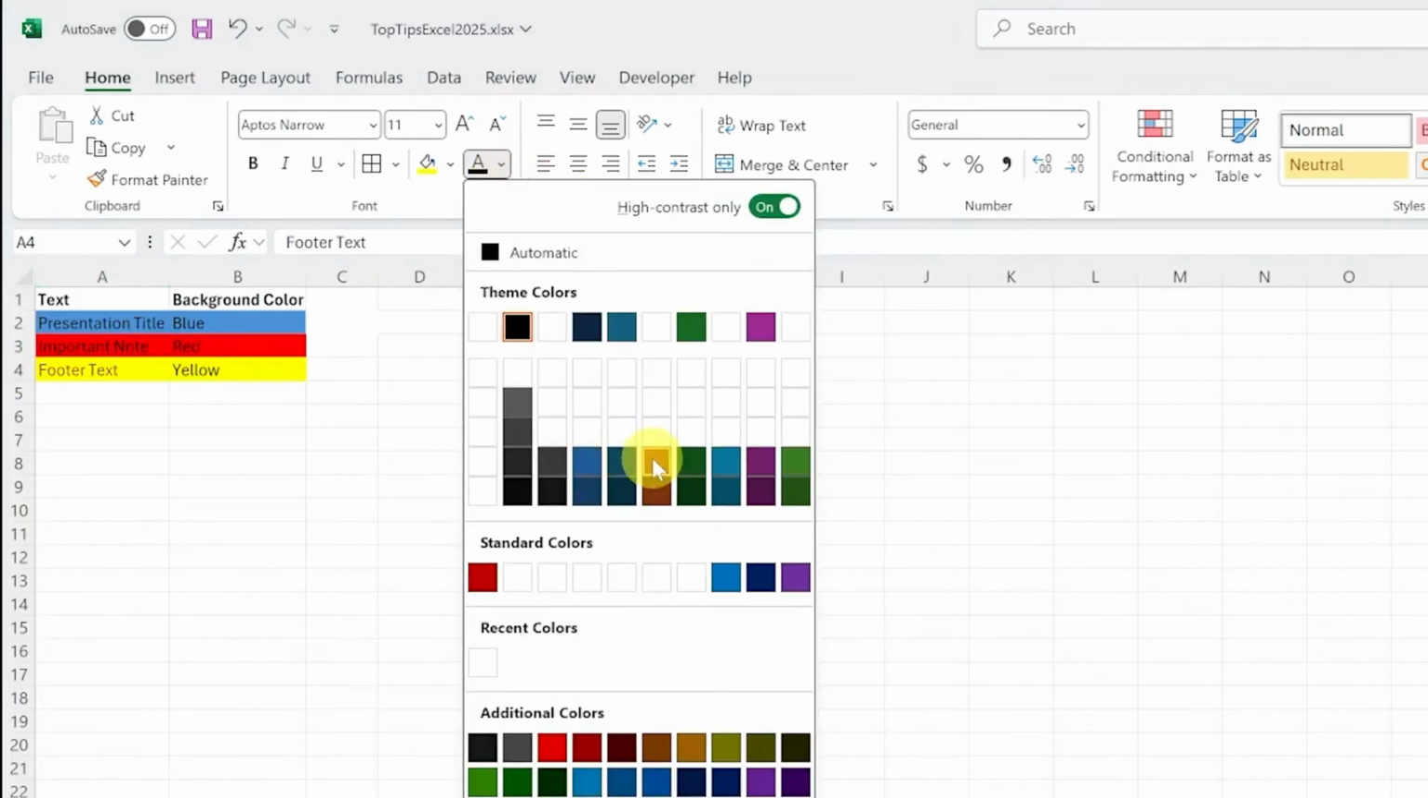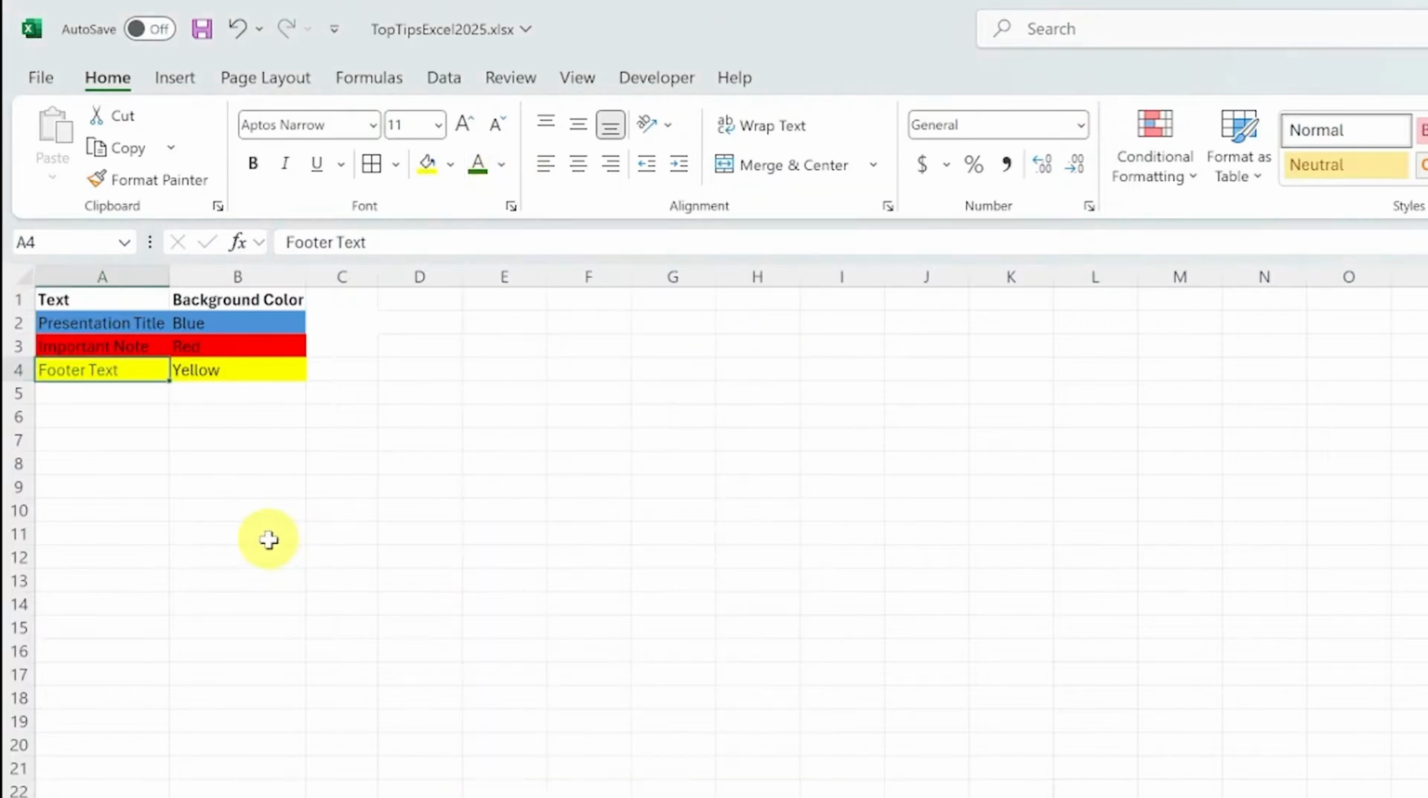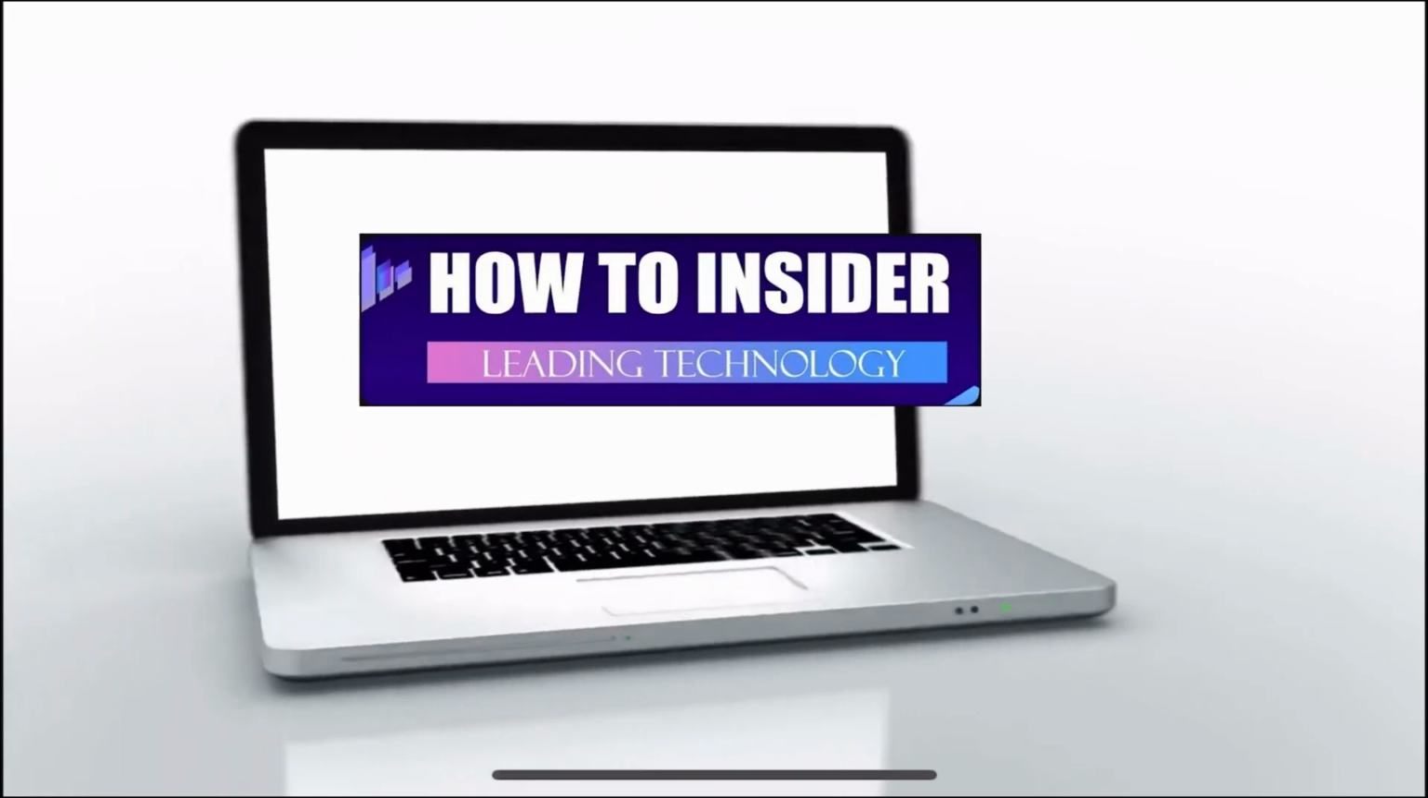If we click on yellow, you've got a whole swath of colors that are actually quite legible because obviously they have lighter color. Really cool feature, will help you a lot with your big complex spreadsheets, making it easily readable.